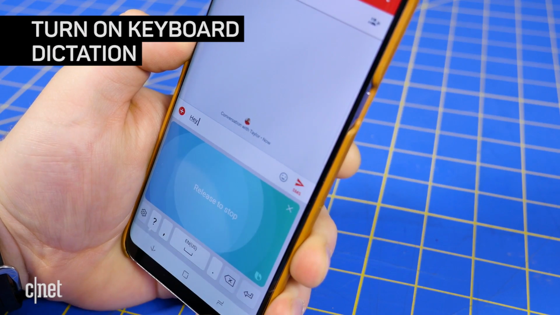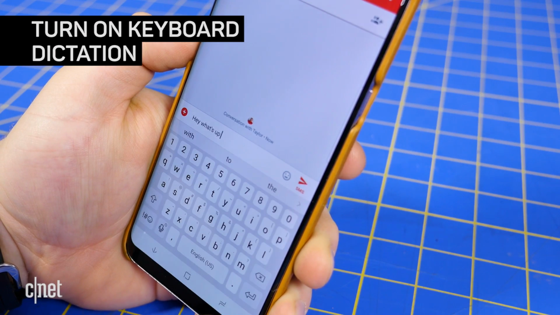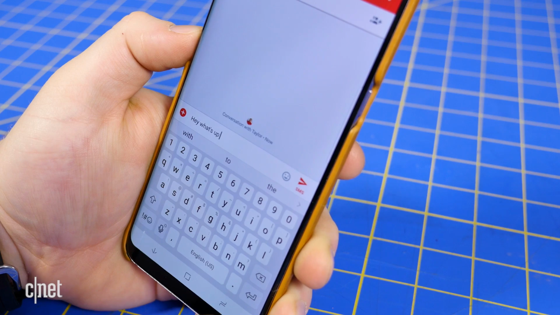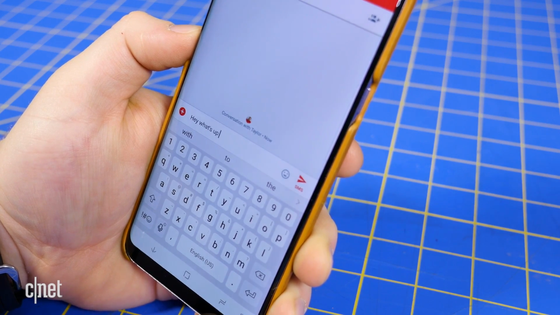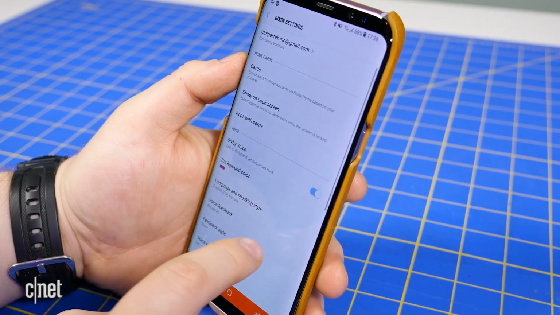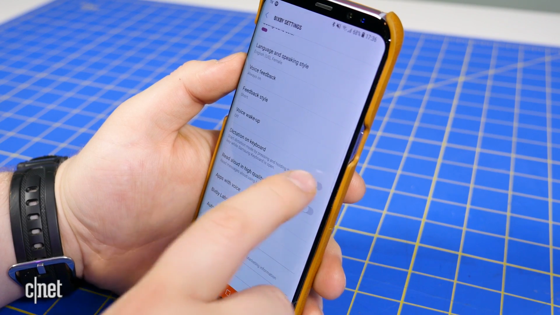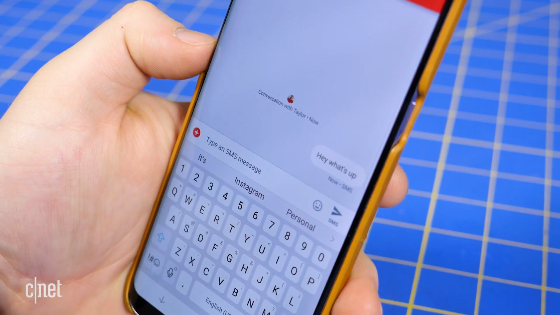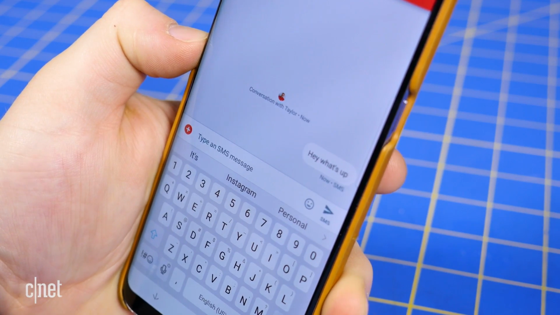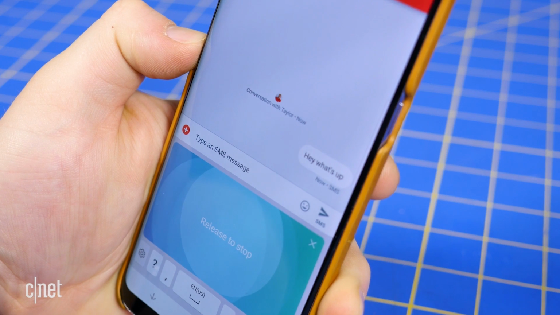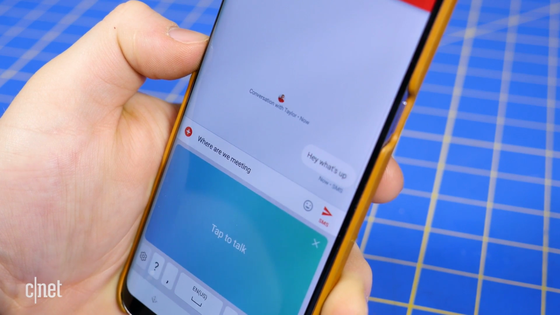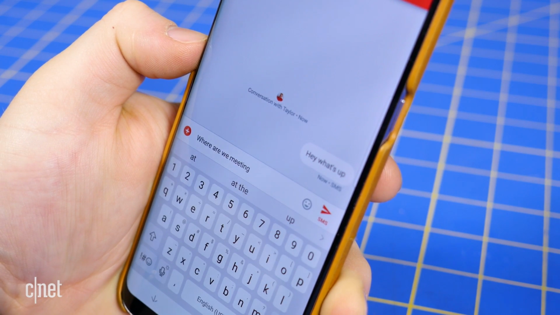When typing in any app with the default Samsung keyboard, you can hold the Bixby button to dictate. You just have to turn the feature on first. Go to Bixby Home, then Settings, and tap the toggle to the right of Dictation on keyboard. To use dictation, tap in a text field in any app, press and hold the Bixby button and speak. Your words will be transcribed as you speak, then release the button when you're finished.